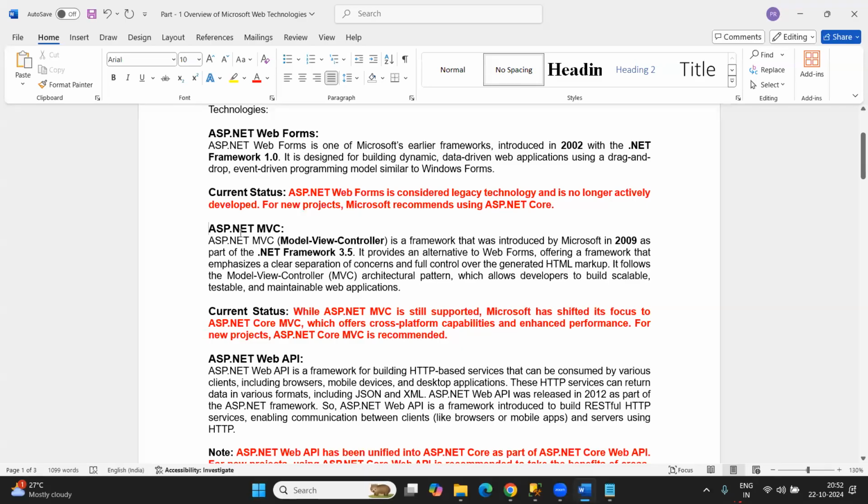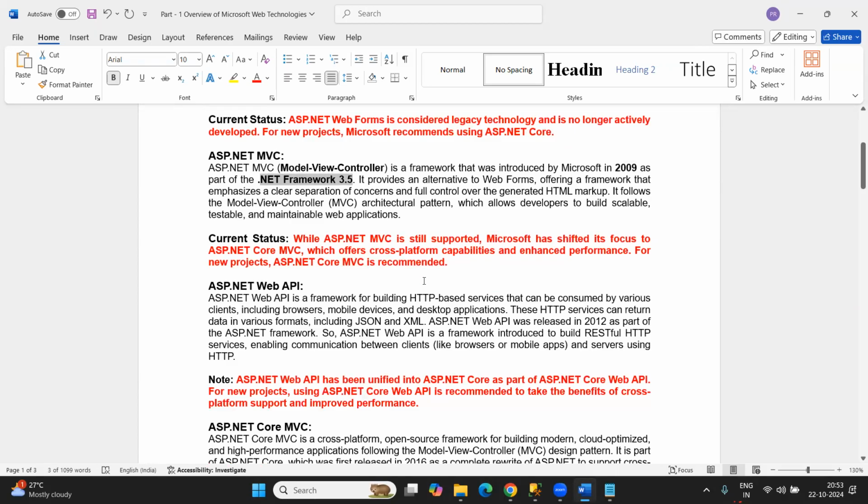They introduced the Model View Controller design pattern in the year 2009 with .NET Framework 3.5. So what is the current status? It is still supported, so you can develop applications using ASP.NET MVC. But Microsoft has shifted its focus to ASP.NET Core MVC, though Microsoft still provides support for developing applications using ASP.NET MVC.